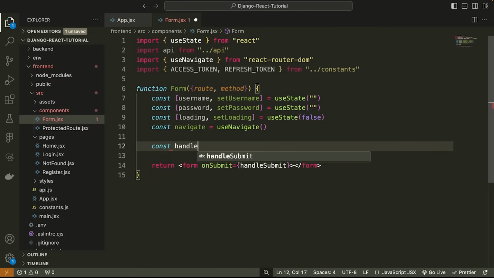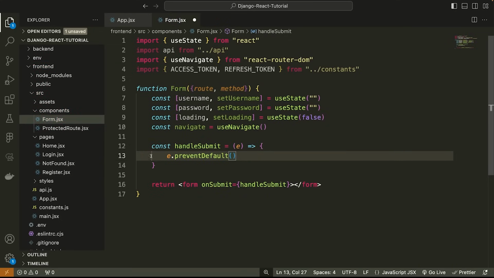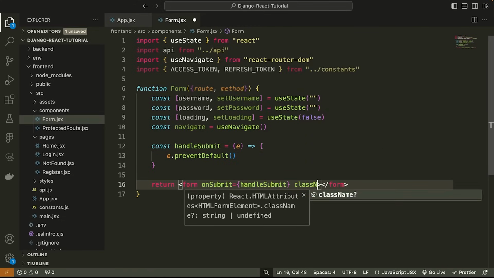We can say const handleSubmit is equal to a function, and inside of here we're going to take in e, and we're going to say e.preventDefault. Now what this will do is prevent us from actually submitting the form, and it will remove the default behavior, so we won't reload the page because we don't want to reload the page here. Okay, so now that we've made the form, I'm just going to add a class to this because we're going to style it in a second.